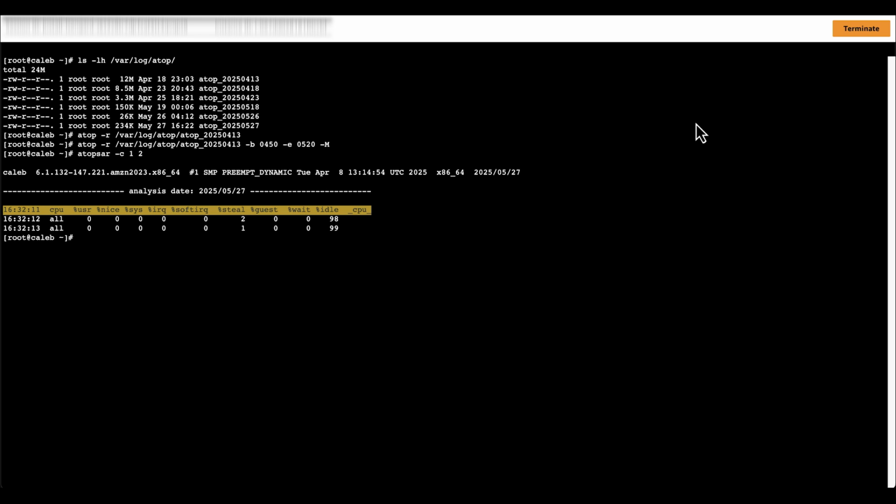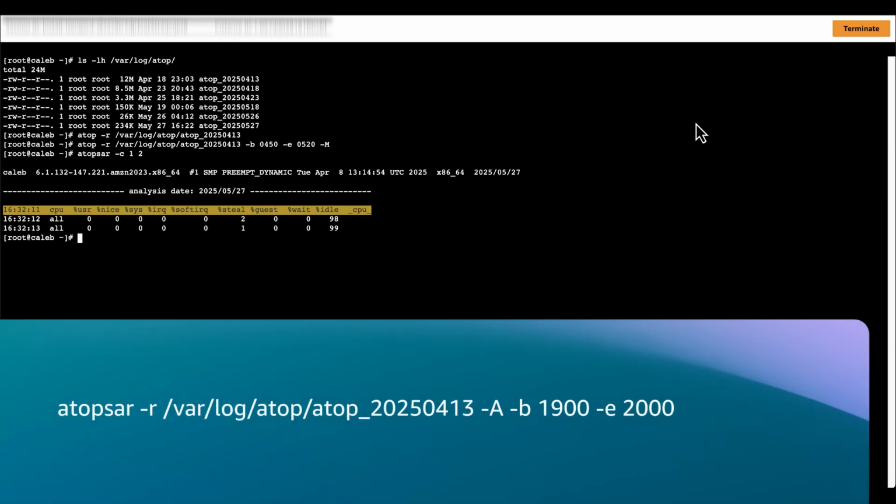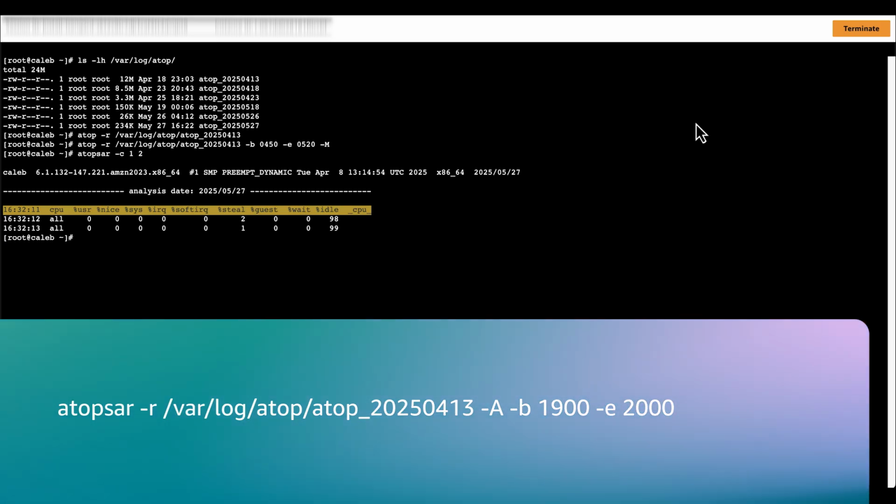To generate reports across a specific time period, use the B and E flags, again for the start and end times, along with the other flags such as A for reports, C for CPU, P for processes and load stats, and capital P for processes and threads counts. For example, this command generates all available reports between 7 p.m. and 8 p.m. on April 13, 2025.